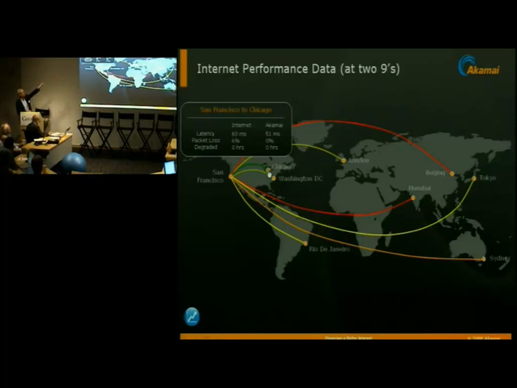Now I'm going to show you data on the internet. That's just doing a ping between pairs of points in the internet. Akamai has an overlay on top of the internet, and that will show you what is capable with the hardware that's there. Okay, now you get access to all the wires.